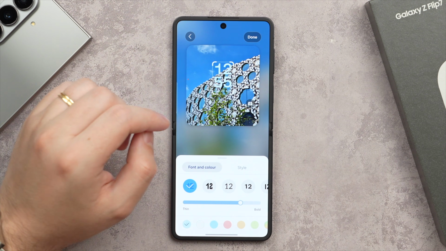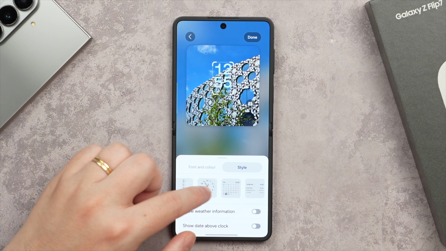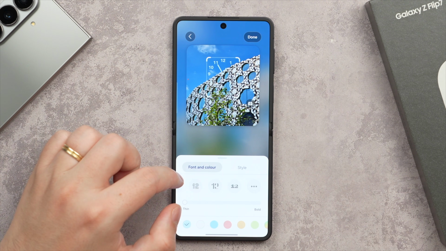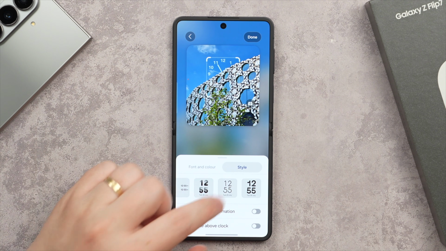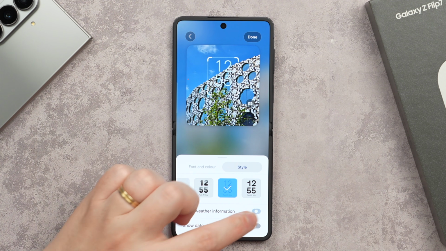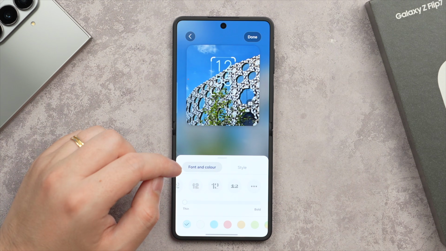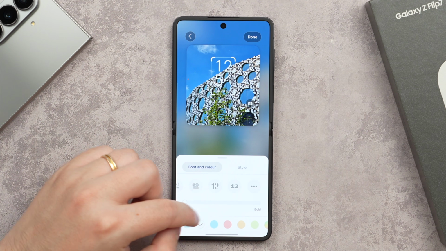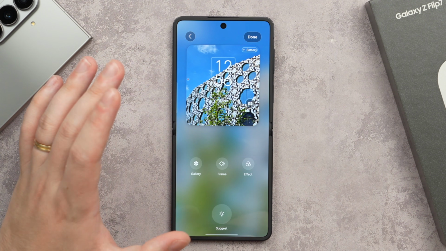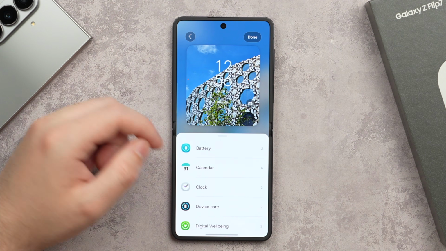So we can tap on the clock here, and then we have different styles to choose from, including a neat analog clock, which I think is always kind of fun. And then over here on the styles, we also do have a couple of animated clocks, which is actually my favorite. This little animated one here. You can also choose to show or hide your weather information, and then of course change the font and the color as well. I'm going to actually make this white so it contrasts a little bit more, making it easier to read. And beneath that, if we tap on widgets, we can also add different widgets.